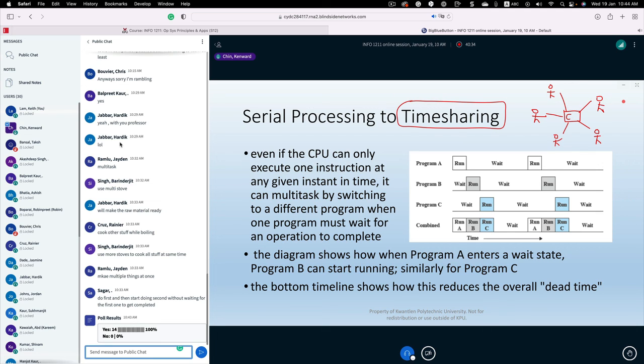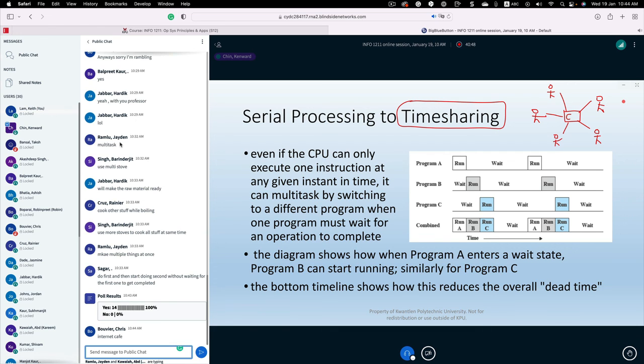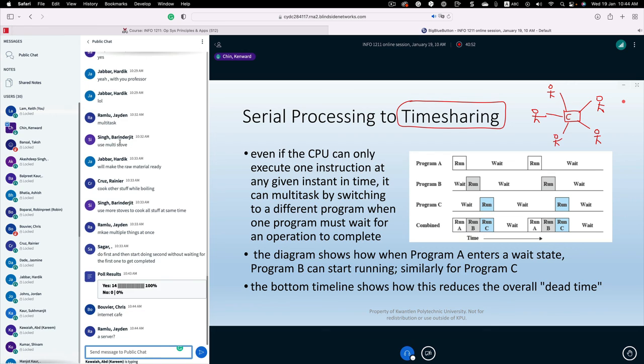But can you guys think of a situation where you have perhaps one computer, but multiple people are using that computer simultaneously? Any examples come to mind for you? Internet cafe, a server. Yeah, I mean, I think it's more like the picture of a server.